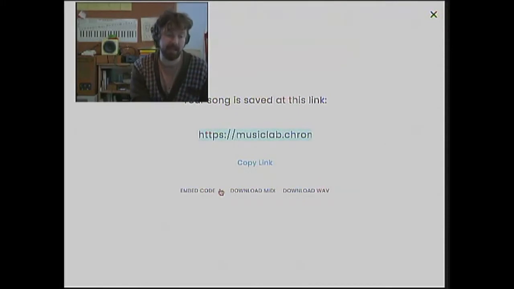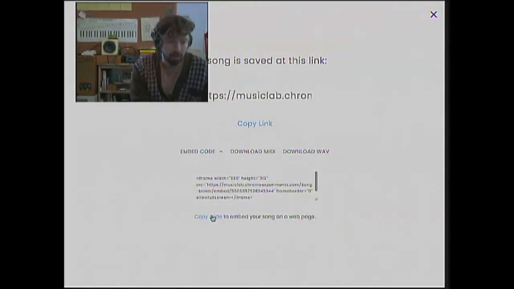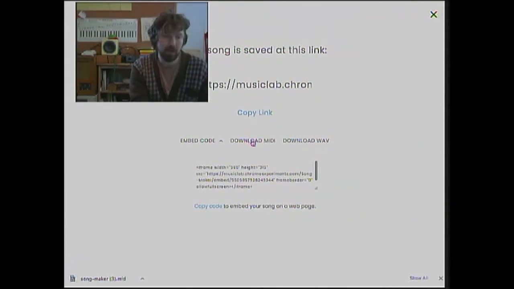We can also embed the code: copy the code, and you can embed your song on a web page if you have one. Then we can download MIDI, which is what we want to do, and download WAV, which is just the audio file, if you wanted to put it into recording software and play along with it. But what we want is the MIDI, so that's what I'm going to do. It goes to the bottom, and I'm going to click on that.